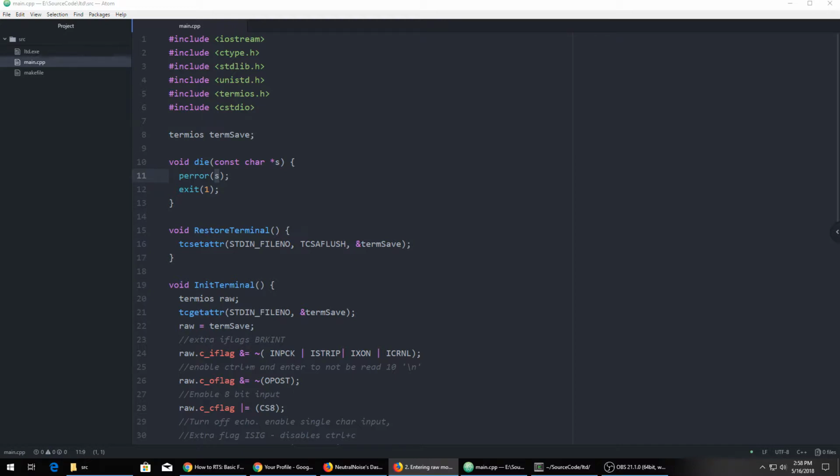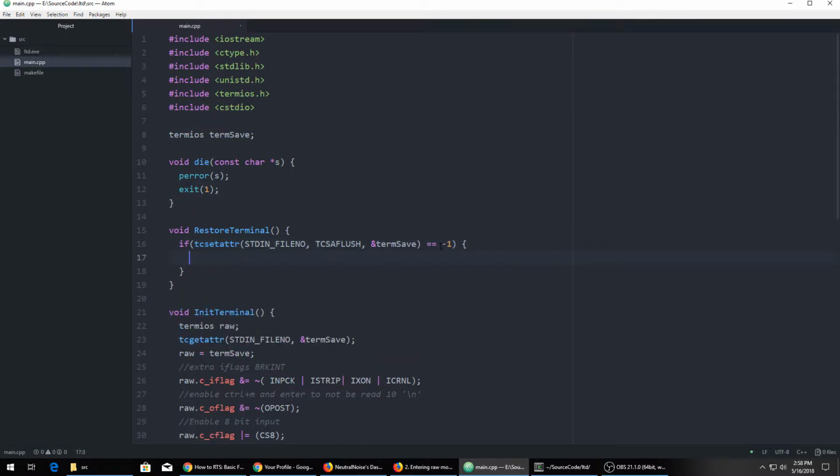Alright, yep. This would be if equals -1. So we'll check if we can restore the console. Restore terminal.